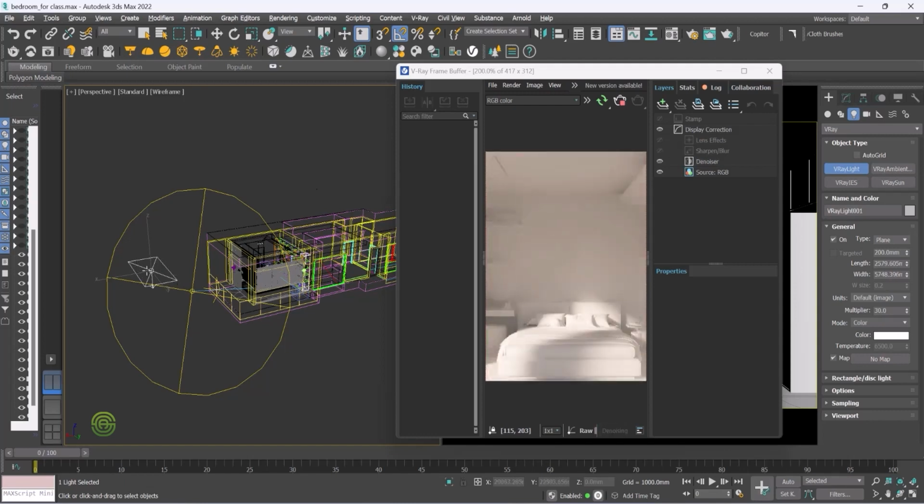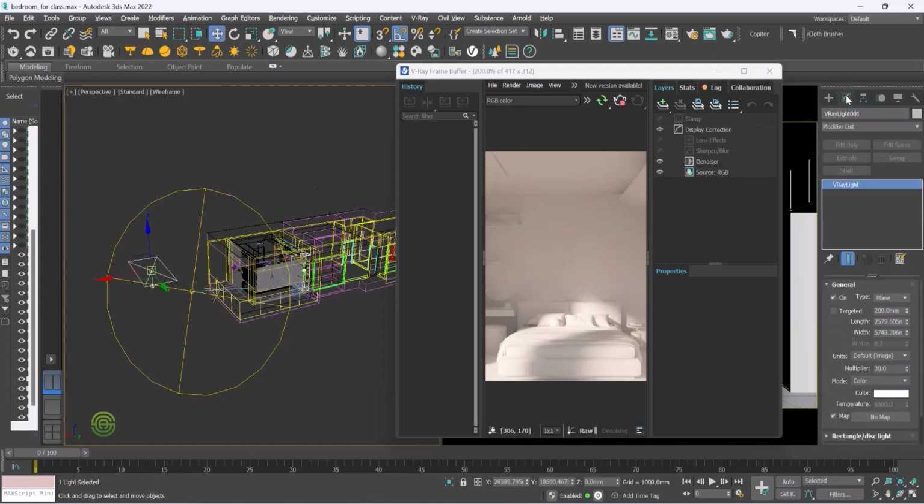In the previous class, we made this V-Ray light. To change it, we have to go to Modify. Once you have selected this light, in Modify under General, you have a Type option. This rectangular thing is the plane. Change it to dome.